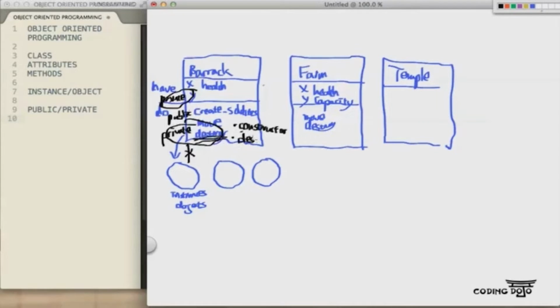Some languages also have what's called a destructor. And that's very simple. This is a method that is run whenever that object is later destroyed, when it is erased from memory, and so forth.